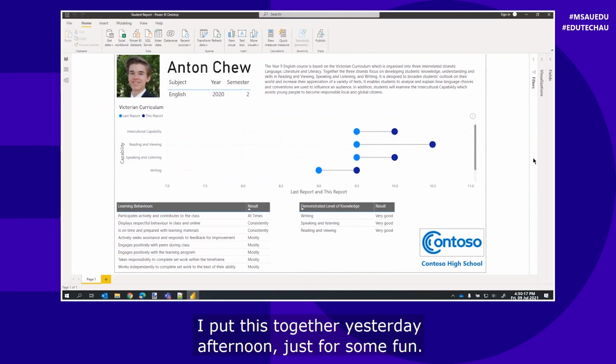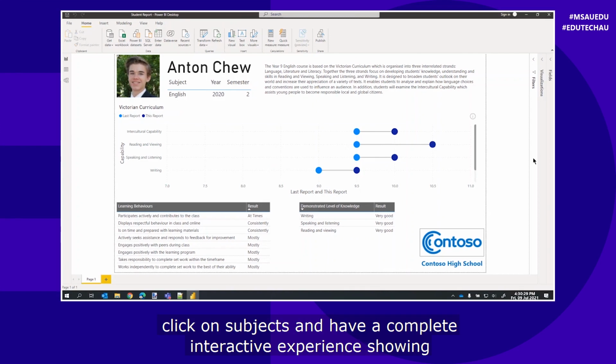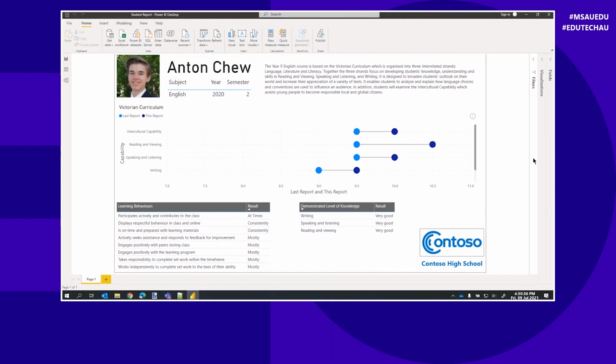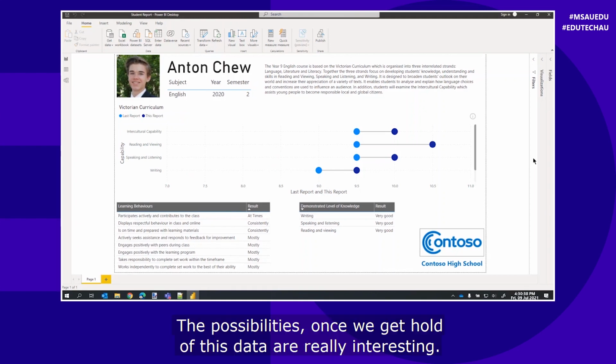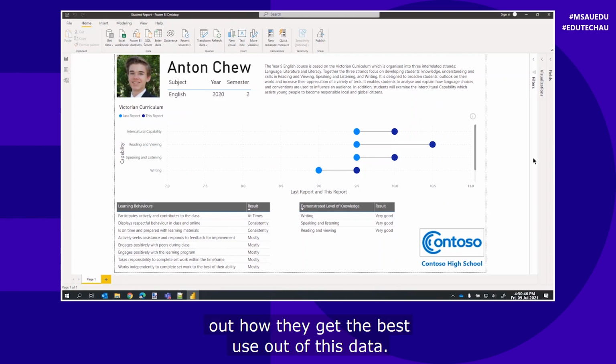I put this together yesterday afternoon just for some fun. This could be a complete report for Anton published where parents can come in, click on subjects, and have a complete interactive experience showing the child's progress in the last 6 months since the last report. The possibilities once we get hold of this data are really interesting, and it's really up to the teachers themselves to work out how they get the best use out of this data.